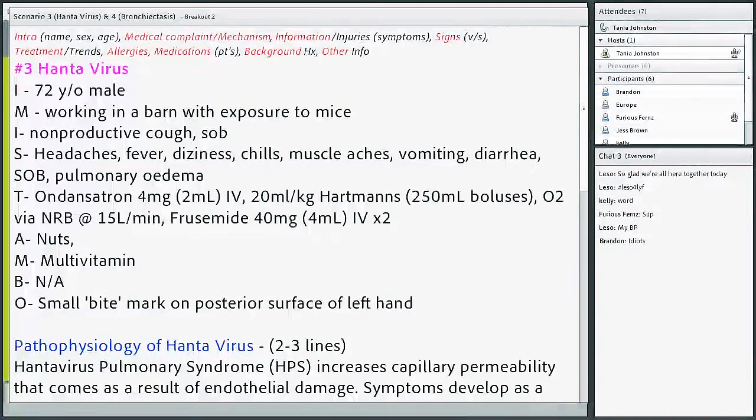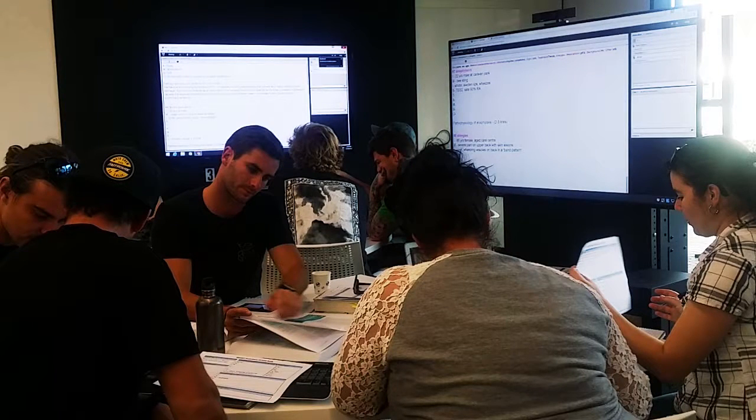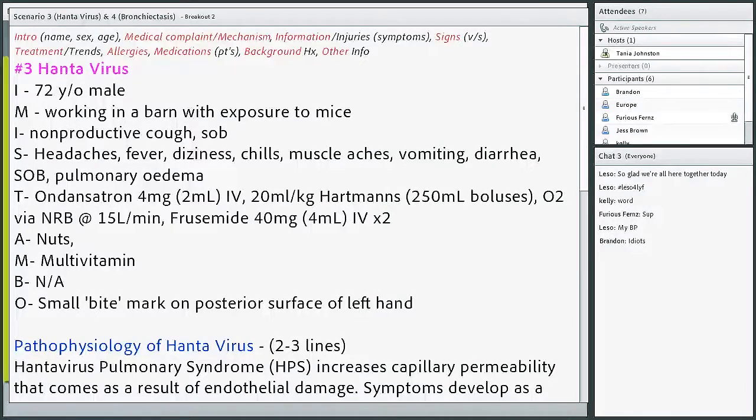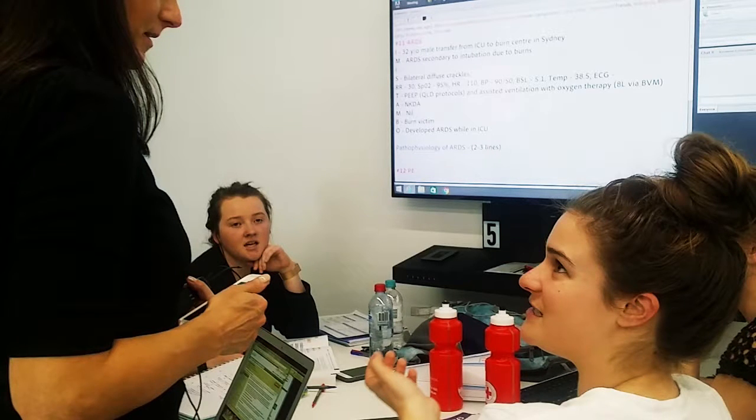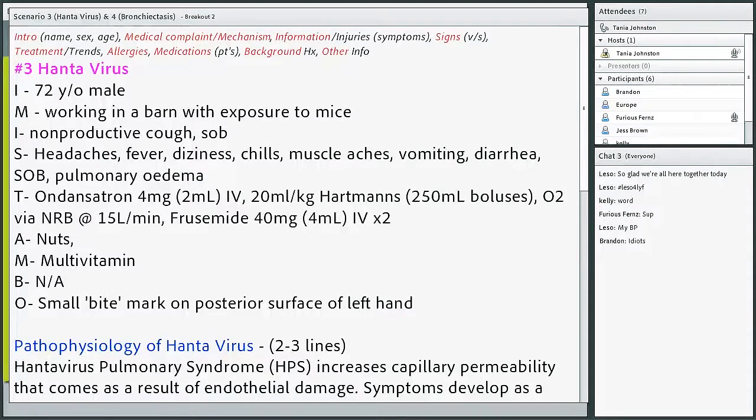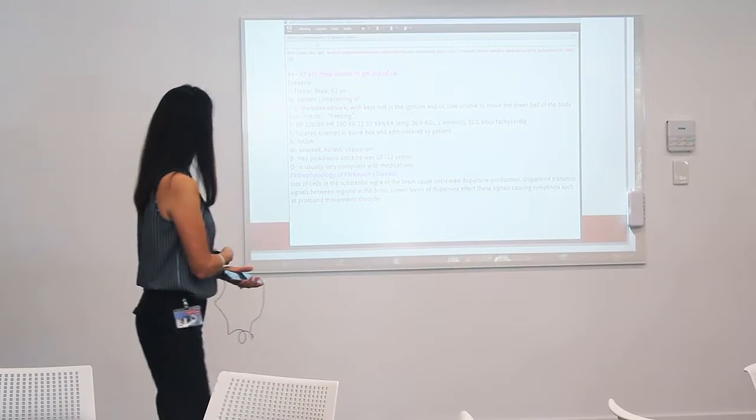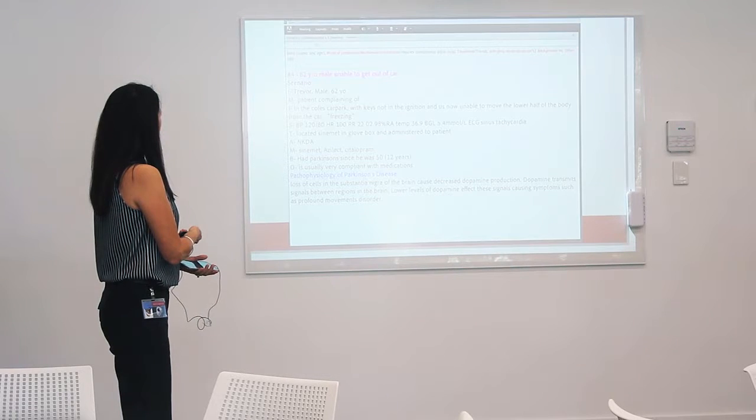All right, so we've got a 72-year-old male that was working in a barn with exposure to mice. Bob. Remember the ionizer demo is name next page. Right, so working environment exposure to mice, complaining on arrival, Bob's SAMPLE expanded for you. So the B is the past medical history. So do they have any other additional background? Okay, good. So now, ondansetron. Why would they have given him ondansetron?